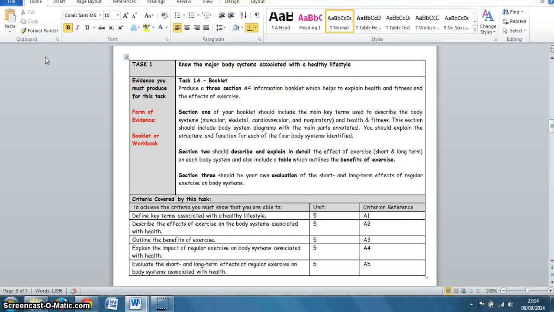Welcome to Task 1 for Unit 5 Health and Fitness. The title of this task is to know the major body systems associated with a healthy lifestyle.